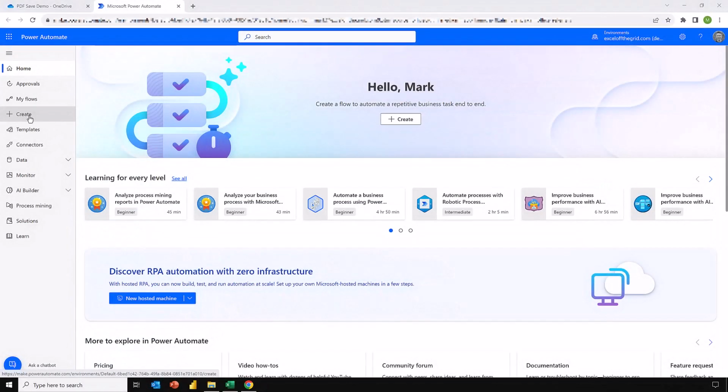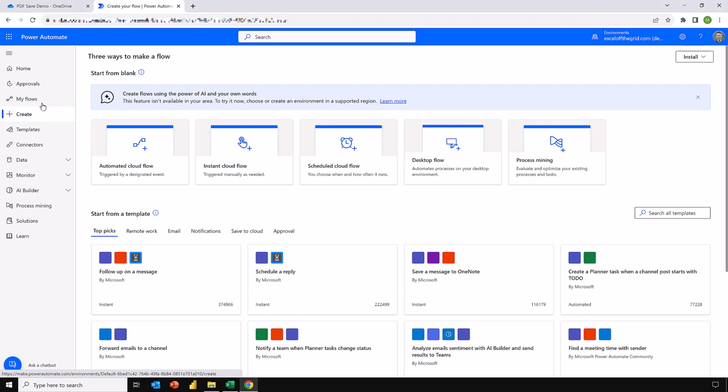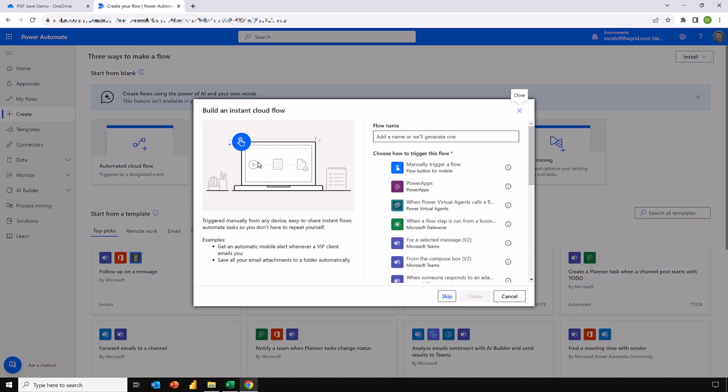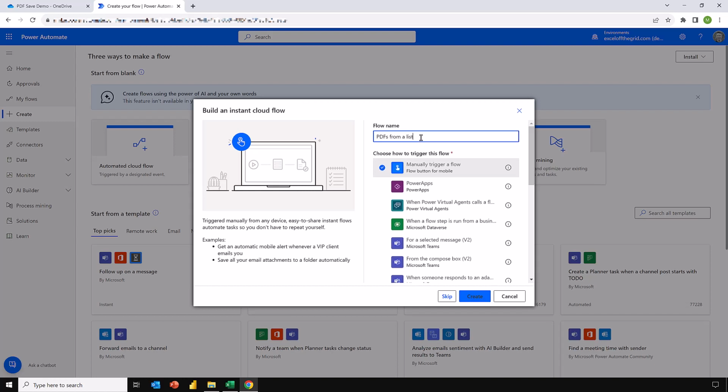Now I've logged into Power Automate and we're going to create our flow. So I'll click on Create to create a new flow. Now there's lots of different triggers that we could apply here. I'm going to select an instant cloud flow because it's easy to demonstrate. And we're just going to run this from a manual trigger. Let's give our flow a name, PDFs from a list. And then I'll click Create.